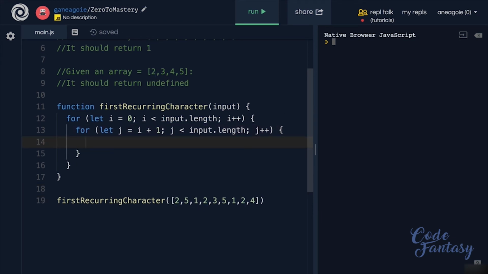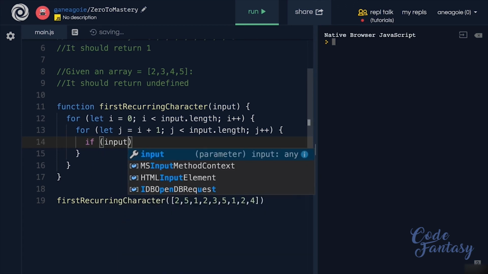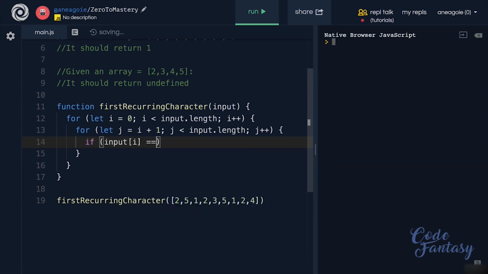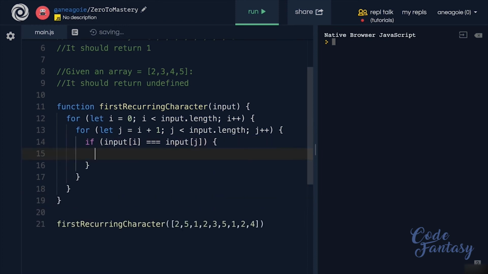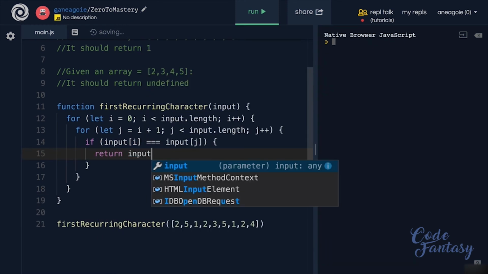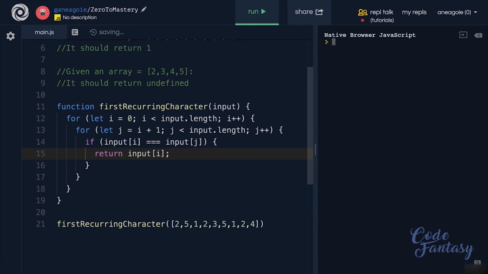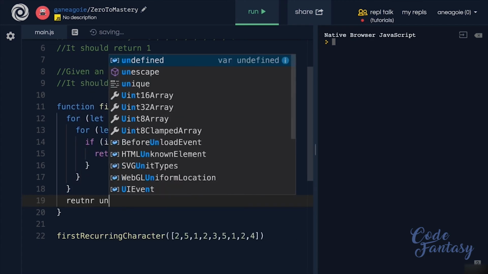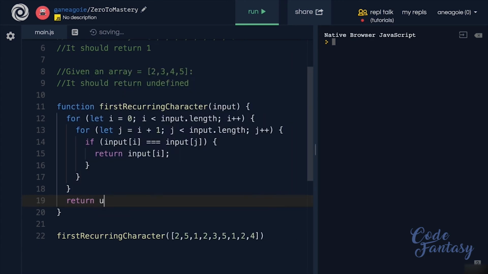In here, we can simply do an if statement saying input i, does that equal input j? Does 2 equal 5? Does 2 equal 1? Does 2 equal 2? If that equals, then just simply return input i. Otherwise, if we do all this work and nothing happens, we can just return undefined.